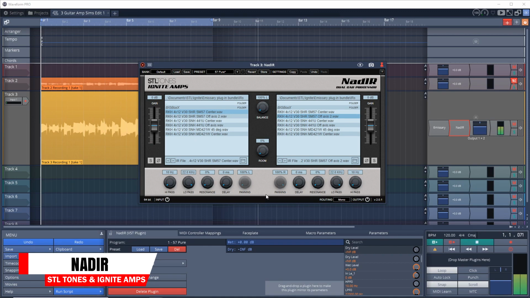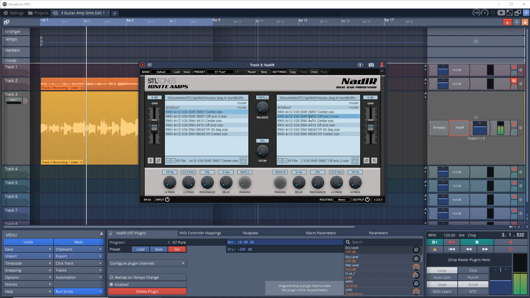This next free plugin is a favorite of mine for use as a guitar amp cabinet simulator. This is Nadir from STL Tones and Ignite Amps. This is a great impulse response loader that actually comes with some very usable impulse responses. You can load more than one at a time, plus it gives you some mix controls.